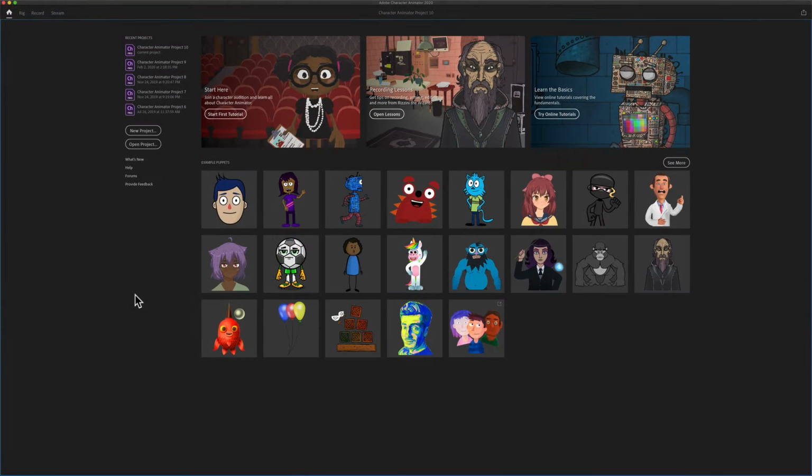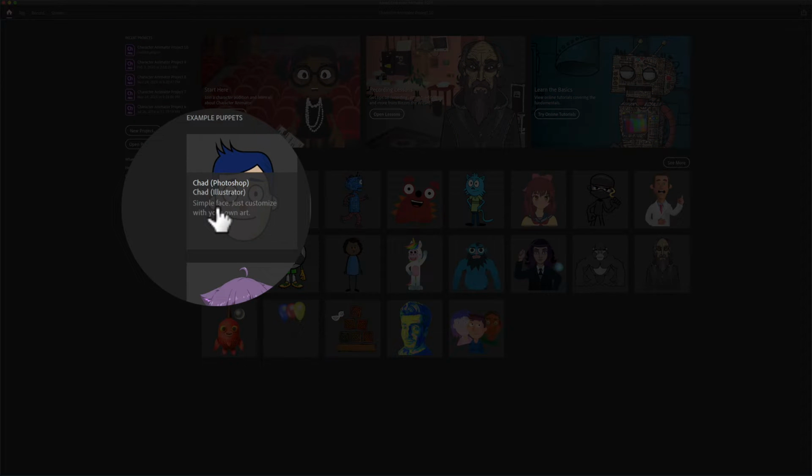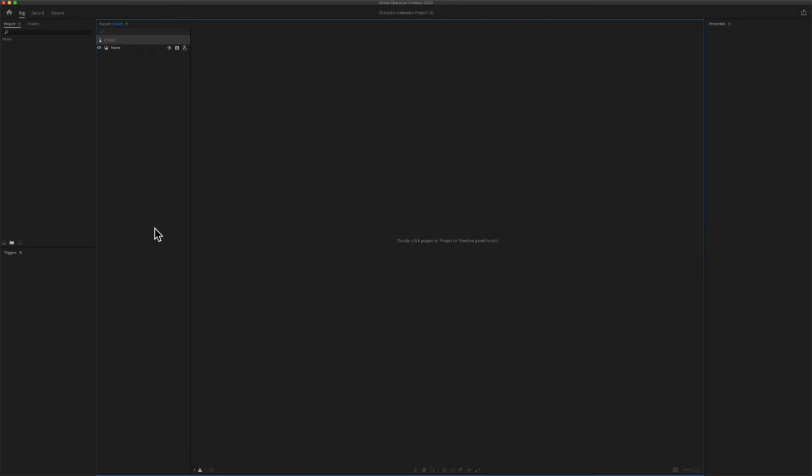When you first open Adobe Character Animator, you will likely see this home screen. What we're looking at today is the example puppets. If you hover your cursor over any puppet, you will see their name and you will also get a brief description of that puppet.